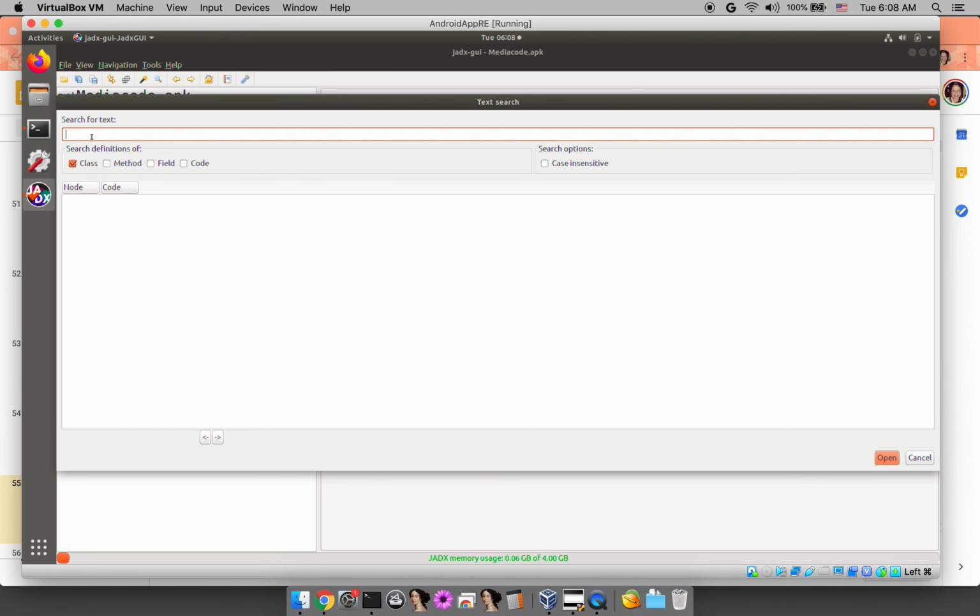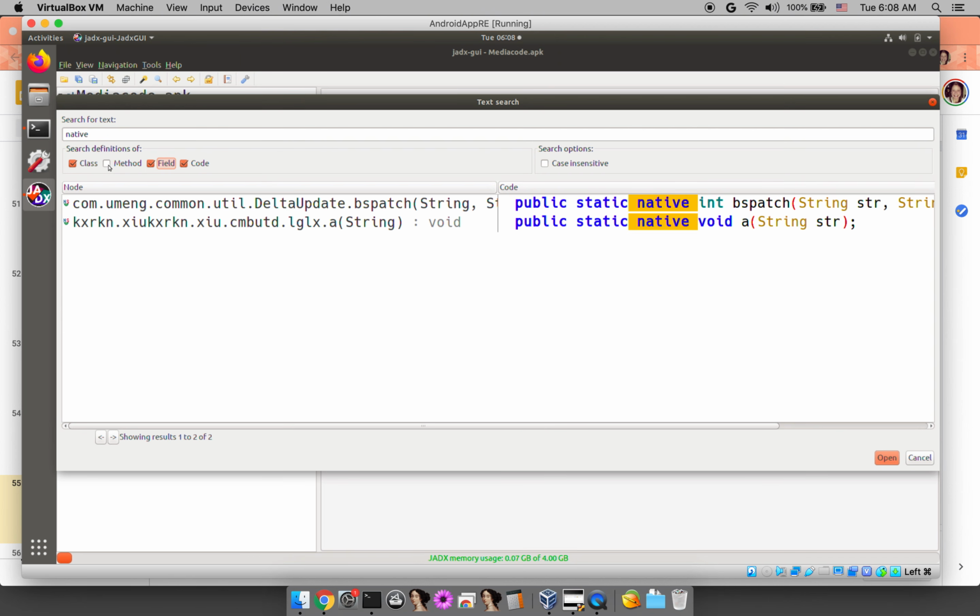So we're going to do space native space. Oh, and I want to search for code. And we see 2 different native method declarations for this application.